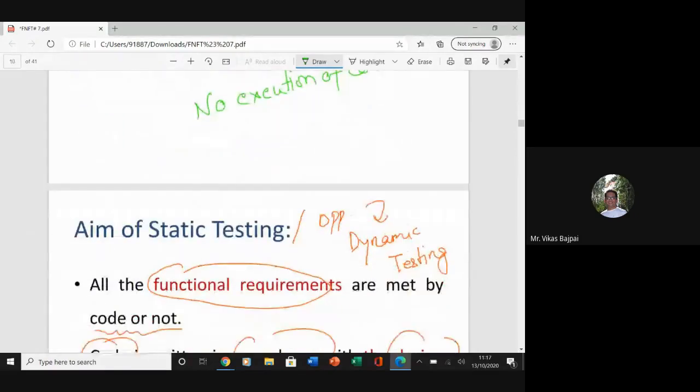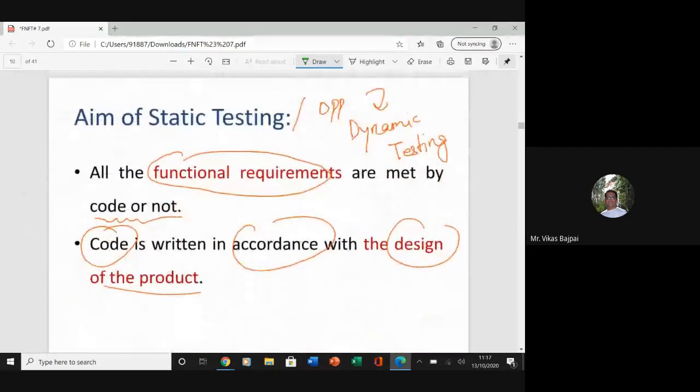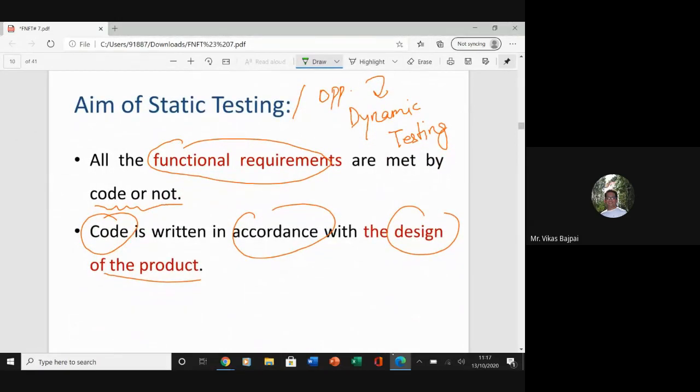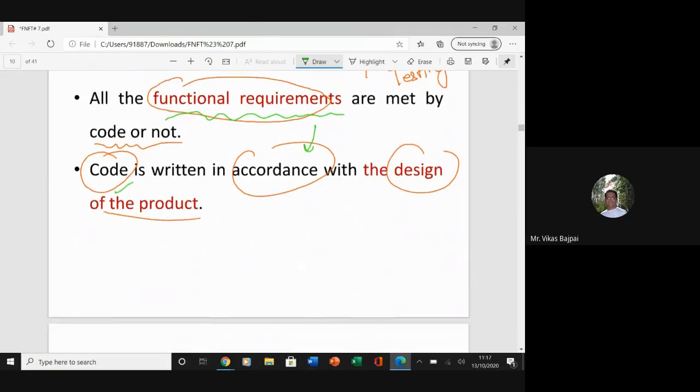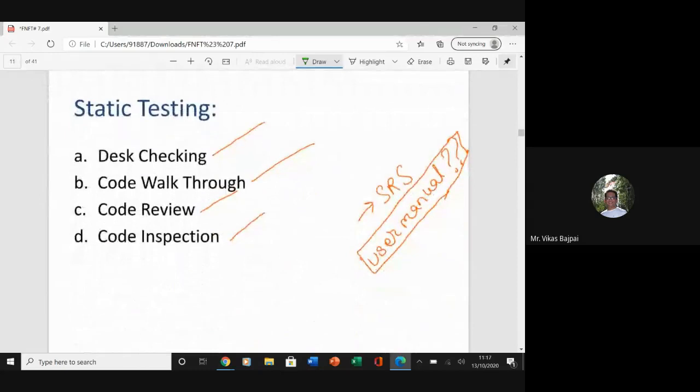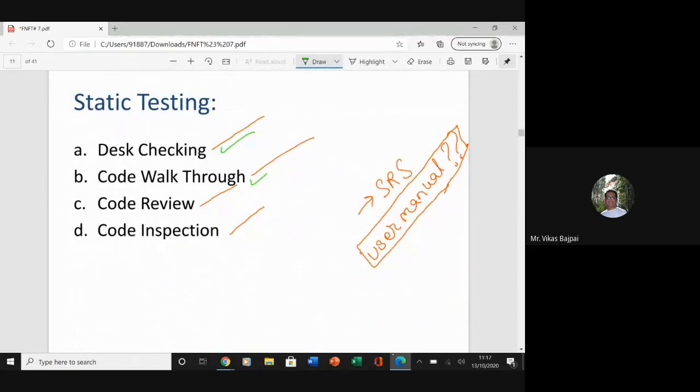Now, further, we looked into the aim of static testing, where we said that all the functional requirements should be met by the code or not. That's what we look into in the white box testing part. And whether the code is written in accordance with the design documents, or the design of the product, or not. So in static testing, we go ahead with test checking, code walkthroughs, code reviews, and code inspection as well.